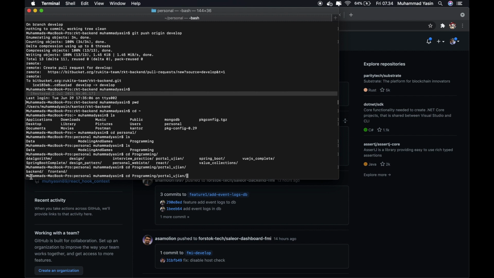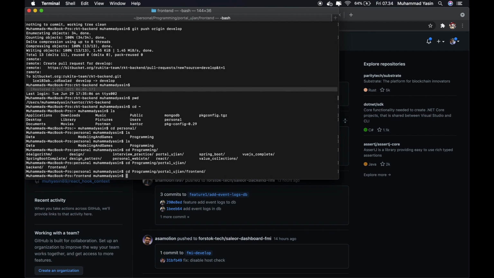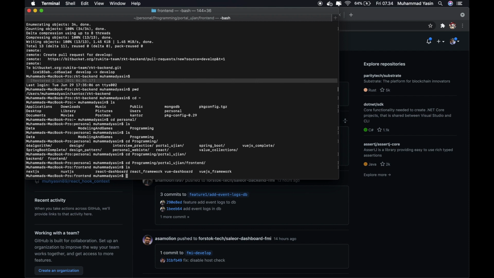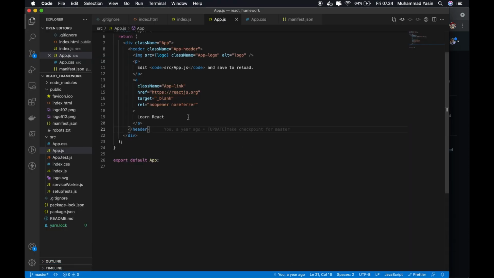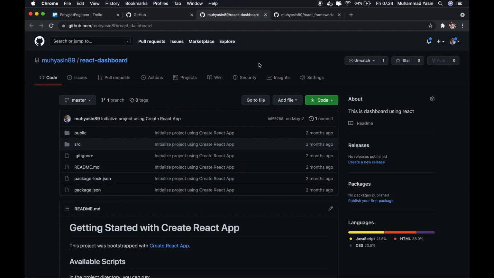Okay, in here I just made 2 folders to make it easier to manage. One is backend and another is front end. You can choose to follow me, or you can have another preference. It's up to you. Okay, in front end we have the React dashboard and the React framework. We're gonna handle these 2 first.